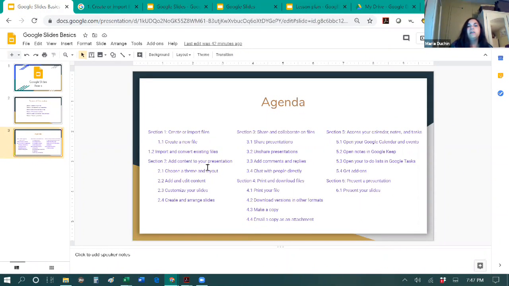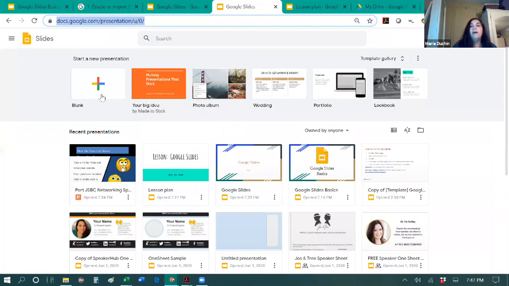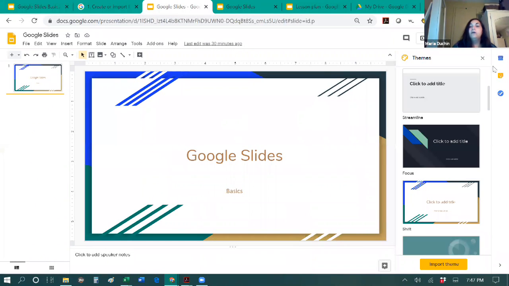Because we're going to be moving into section 2, adding content to your presentation. So we said we can choose a theme and a layout. So I'm going to go back to here. We have our template galleries. We had our new presentation. So I'm just going to go in.